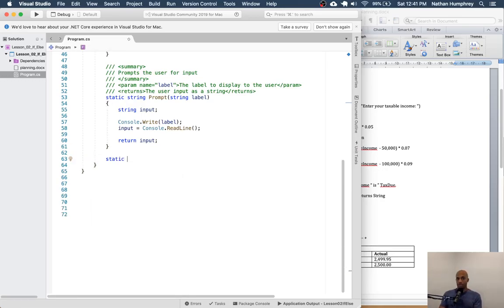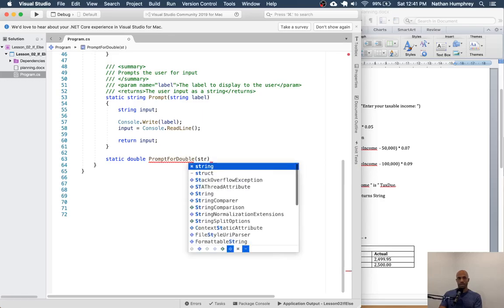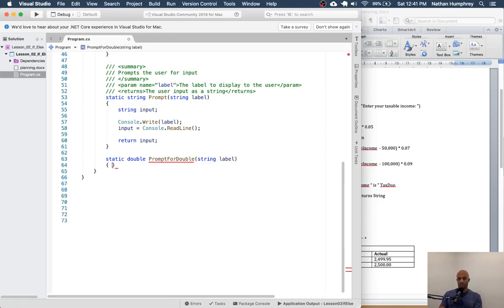For now, they're all going to be static methods. These are class methods. And this method is going to return a double. I'm going to name it prompt for double. And this is going to be taking in a parameter, which is a label. And this is going to run exactly the same way that we had just done the previous, except that instead of returning a string, which is just the console.readline, we want to try to do a double dot parse. We're not going to do any exception handling in this method because I don't want to handle the exceptions here. I want to allow the calling method to deal with exceptions in whatever way they want to do it.